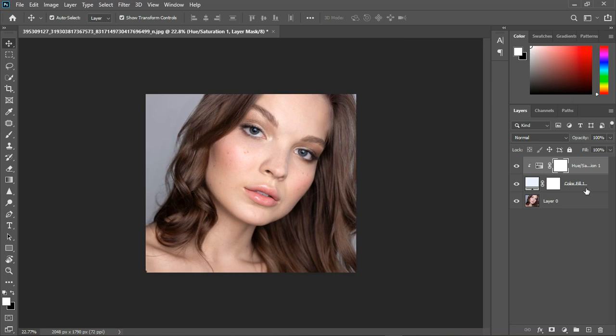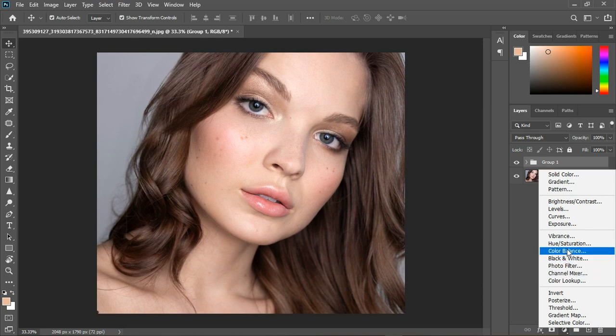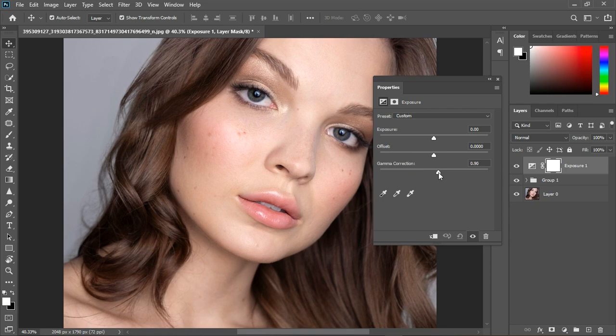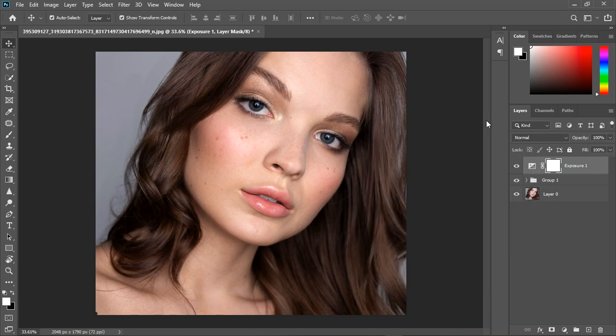Let's see. I'm going to group these two together, which is the first step, and then I'm going to grab the Exposure. Now what we're doing is working on the lighting, the exposure, and the dynamic range. I'm going to increase the gamma until I get some definition. Yeah, so we have it like this. Just take a look at the before and then the after.